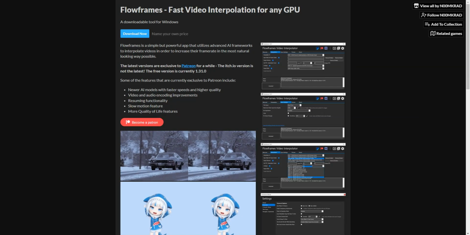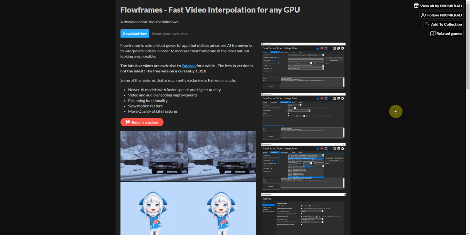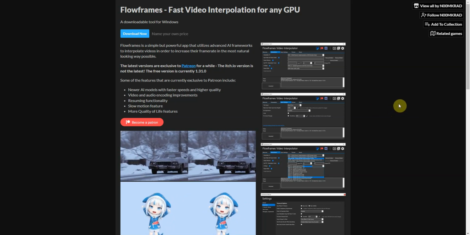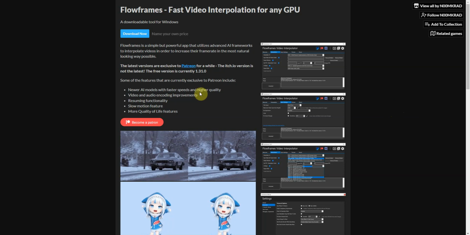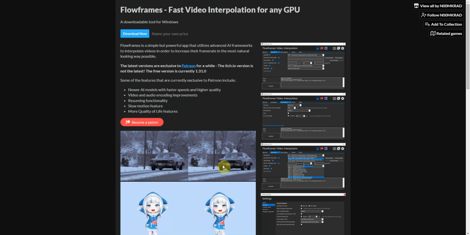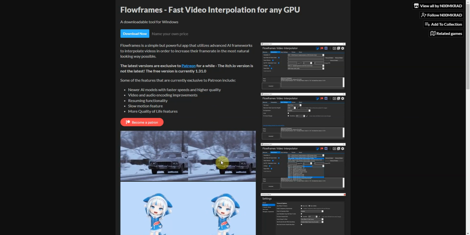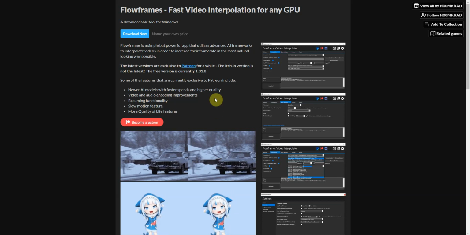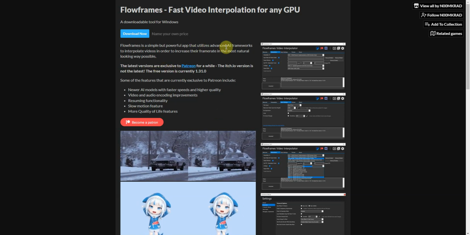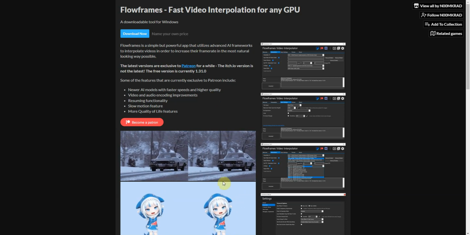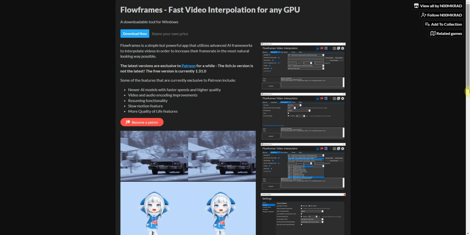And the last AI tool is called Flow Frames. Basically, what this tool does is it allows you to increase the video interpolation for your video to make it smoother, right? You could either do slow motion videos or you can speed it up, but it's a powerful tool that uses AI to increase the frame rate, all right? And that's called Flow Frames.